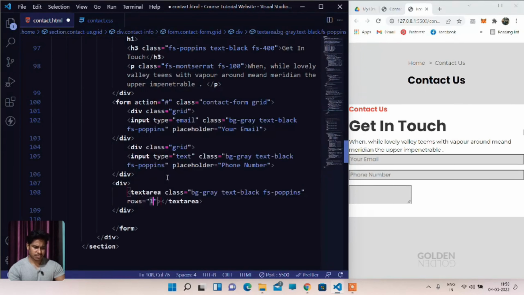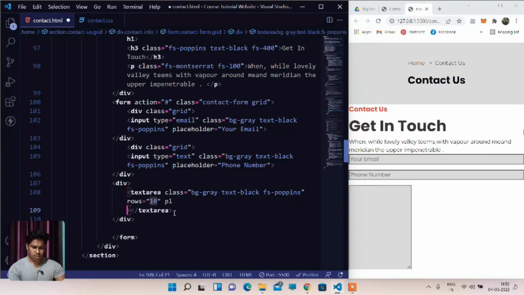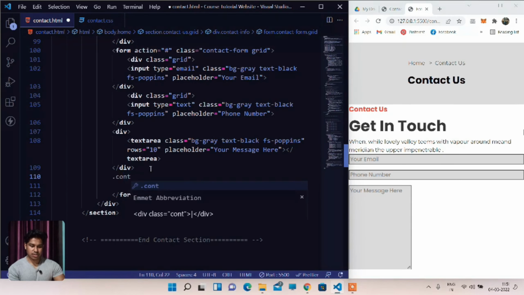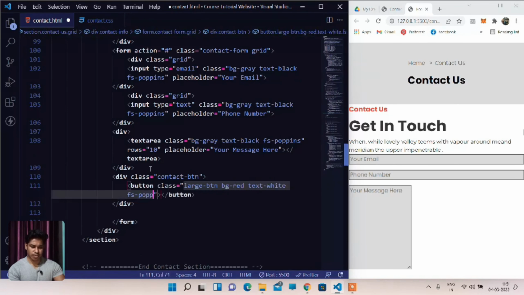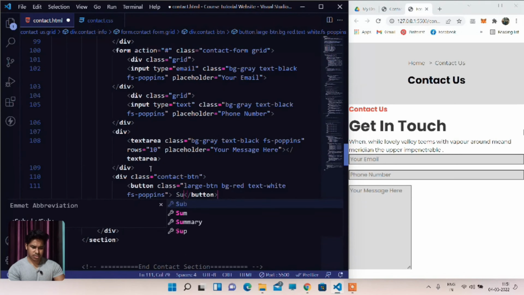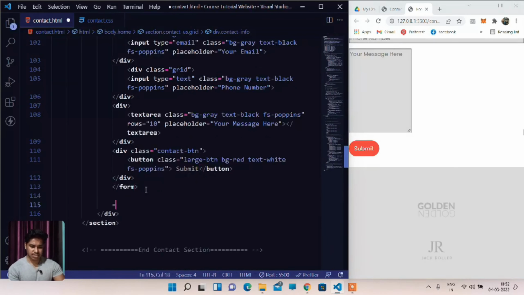So I will have a height, and placeholder will have a text your message here. Scroll down, I'll add a contact btn div, and inside this I will take a button, and I will add my generic class large btn, and background is going to be red, text is going to be white, and font family is going to be Poppins. And here submit. Now I'll come out of this container and let's create the map section.